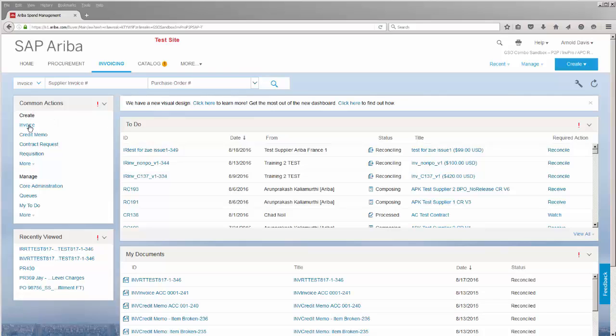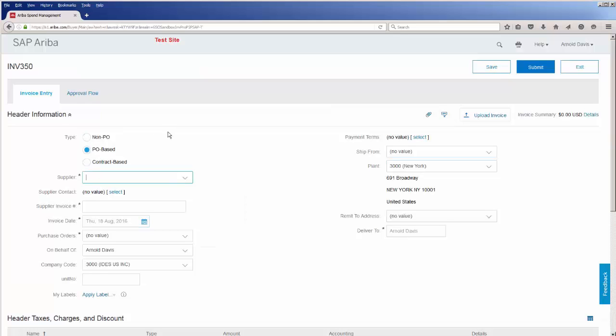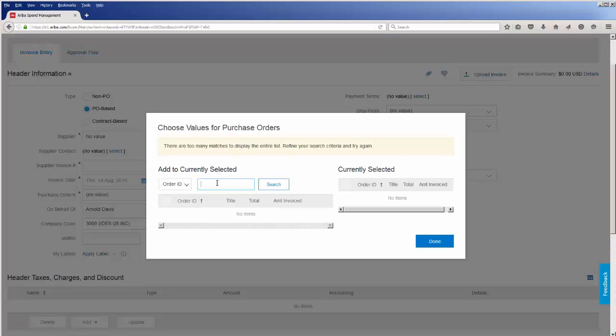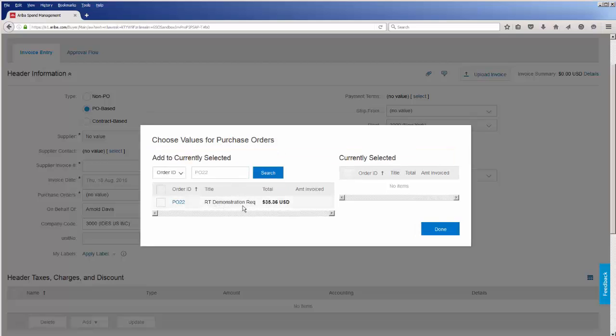So I'm going to go under the Create menu and select Invoice. This will be a purchase order based invoice. And as we saw from the previous part of the demonstration, our purchase order was PO22. So I'm going to start by going into the purchase order search and search for my purchase order. I will key in the PO number and click search. Here is my purchase order. I can select it and click done.